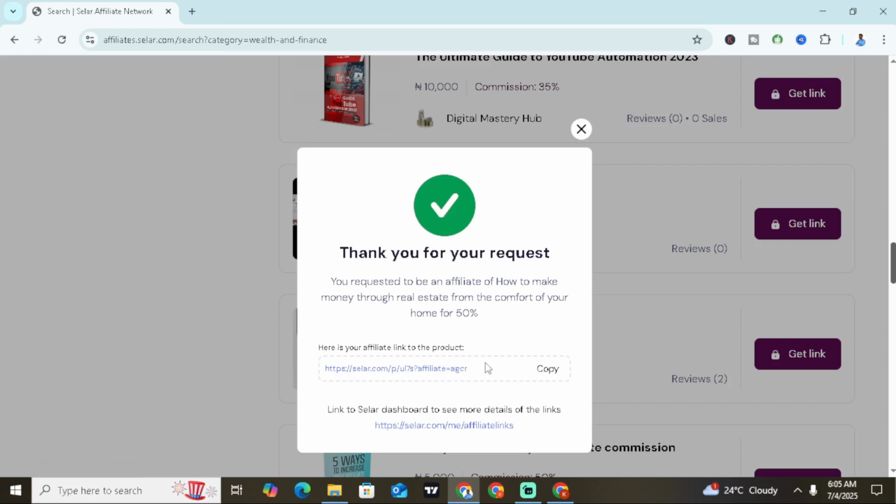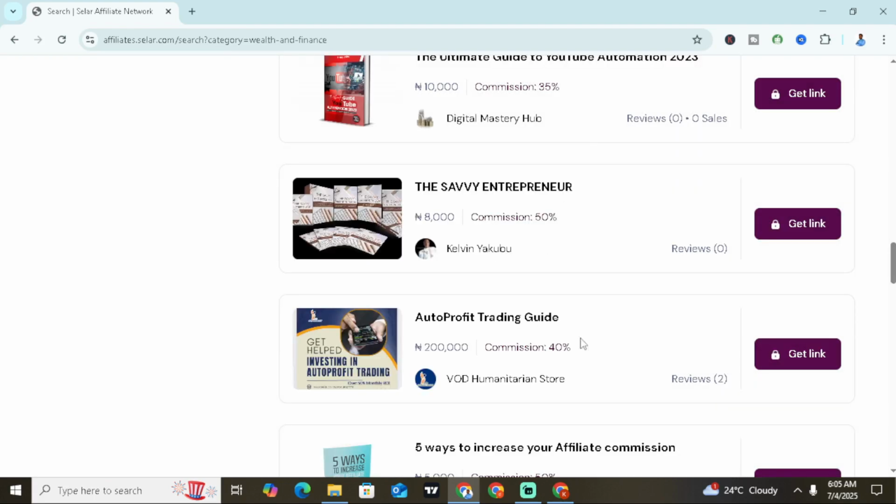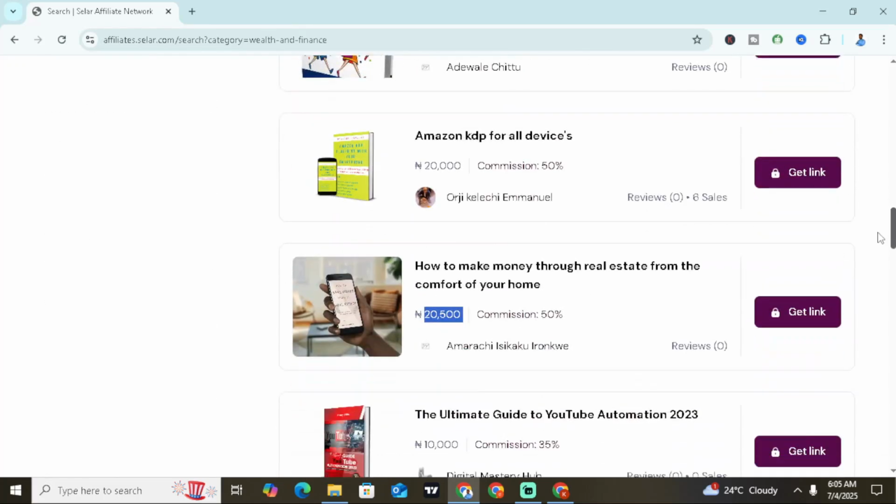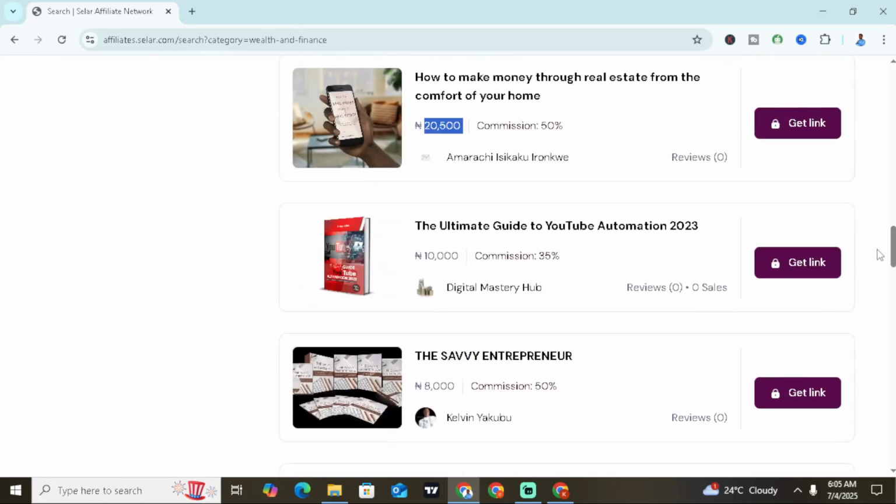It's not just about clicking the link, the person has to click and buy the product. So by the time the person actually buys through your link, then you would be gaining 50% of that particular money. And that's basically how seller affiliate marketing works. It is that easy.